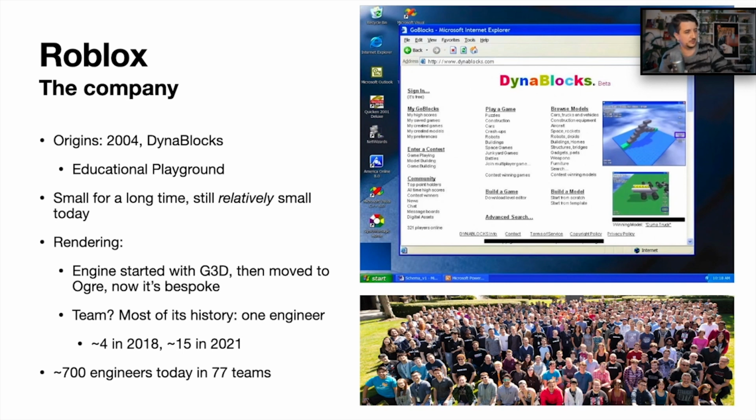Last slide on the introduction to Roblox, or the context that we operate in, is Roblox the company. It started in 2004 with a product called Dynablocks. It was an educational playground, physically based. And it has been there for more than 15 years. But it was a small company for a long time, and it's still relatively small.